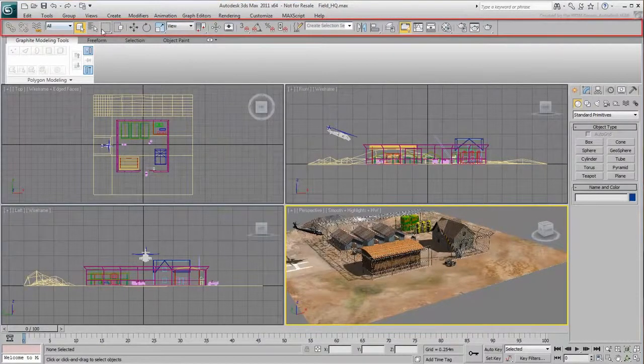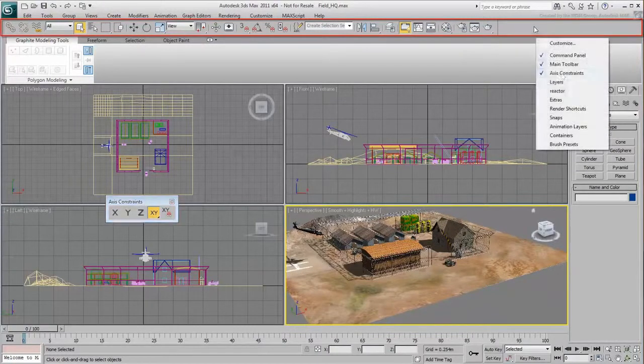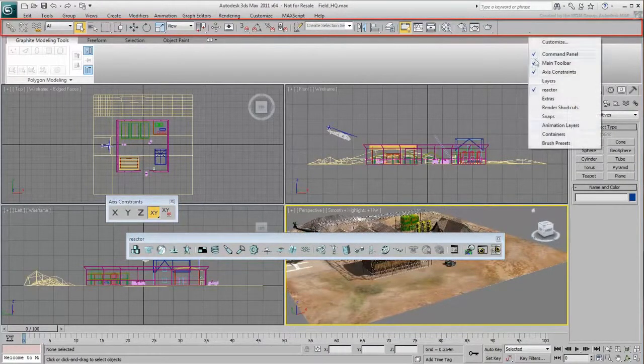Right below the menus is the main toolbar, where you can access important basic functions like move, rotate, and scale. This is also where you'll find the material editor and the render dialog, among others. You can access other toolbars by right-clicking an empty gray area of the main toolbar and then choosing the toolbar you want to view.